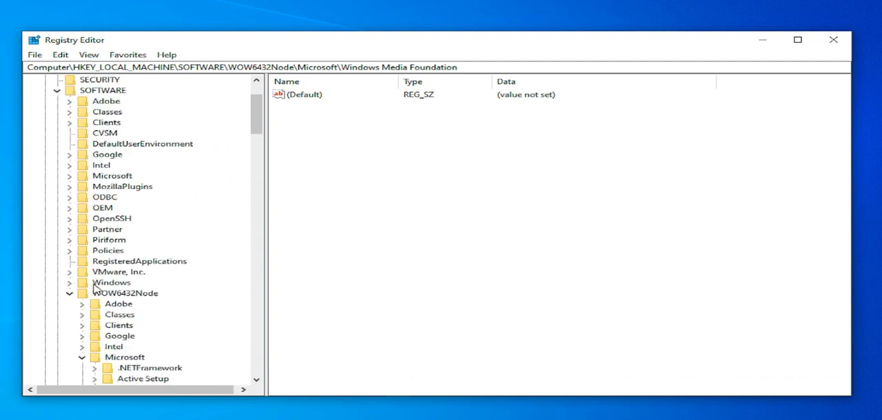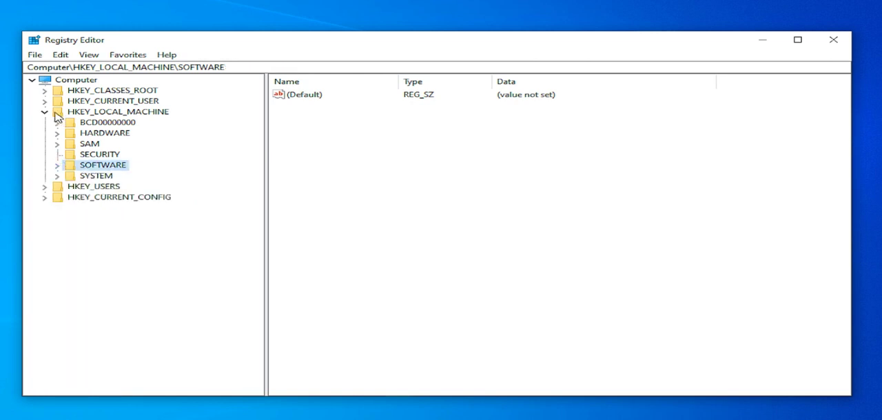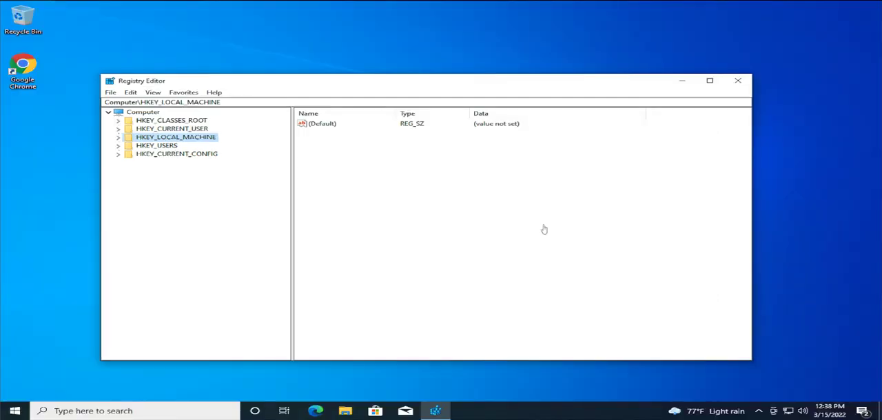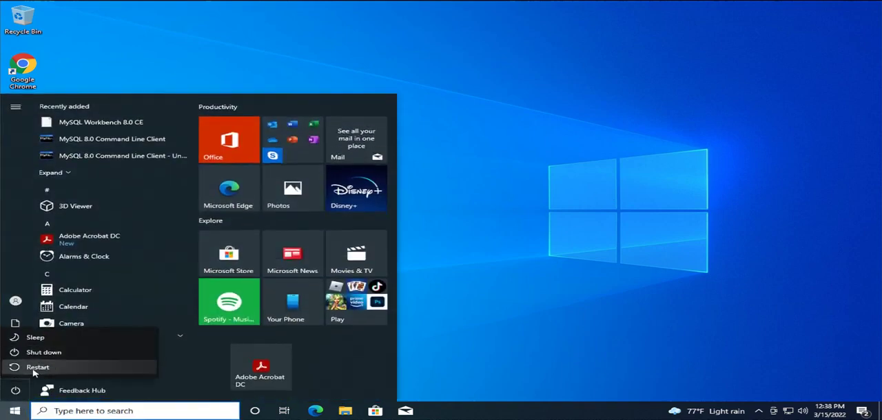Restore your folder architecture and close this window and restart to apply the change. Go to the start menu and select restart.